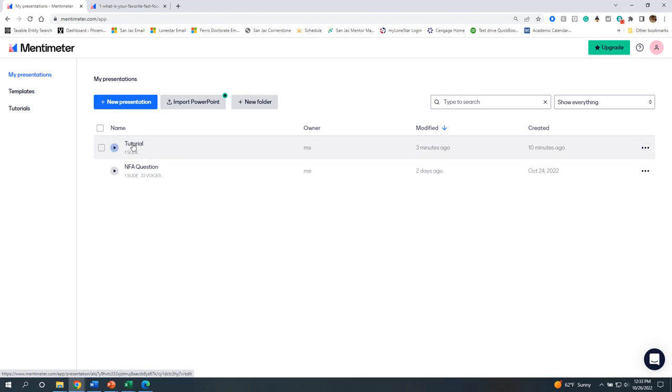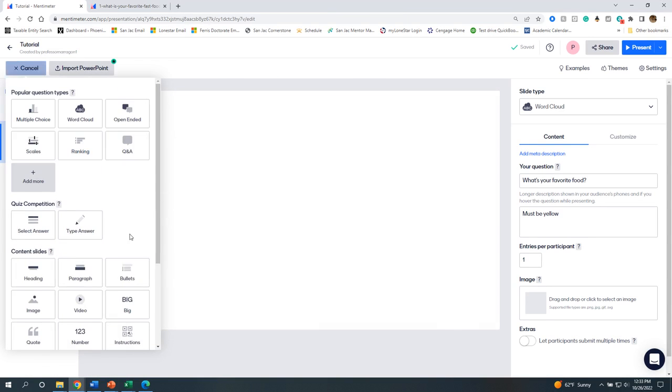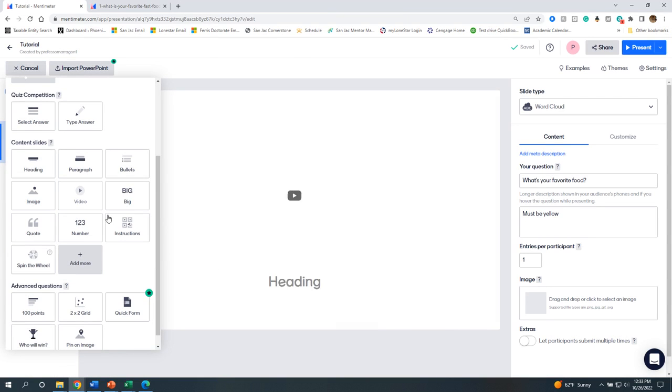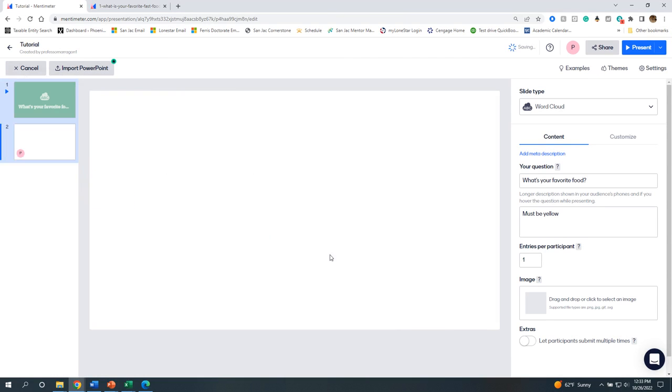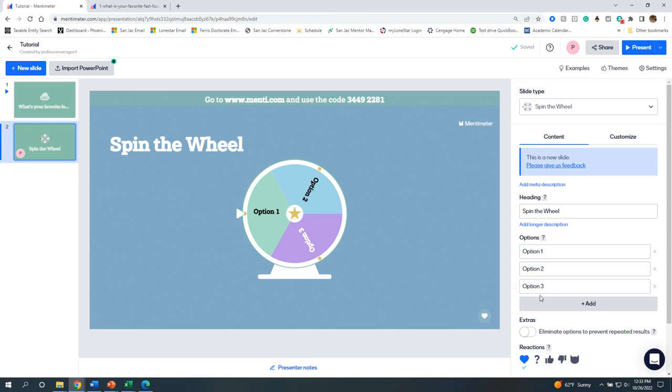So again, let's go to the tutorial. And we can do new slide. I can choose a different one. I can choose a content slide. We can do spin the wheel, and add options to it. Eliminate options to prevent repeated results. So, if you're having a little bit of fun. There's a lot of different ways to actually experiment.